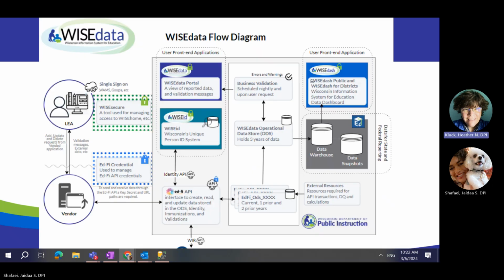So this is actually to kind of blow up the mini picture that we were just looking at. Don't get overwhelmed with it. I'm going to walk you through it. It's kind of like a map. So everything starts with you.